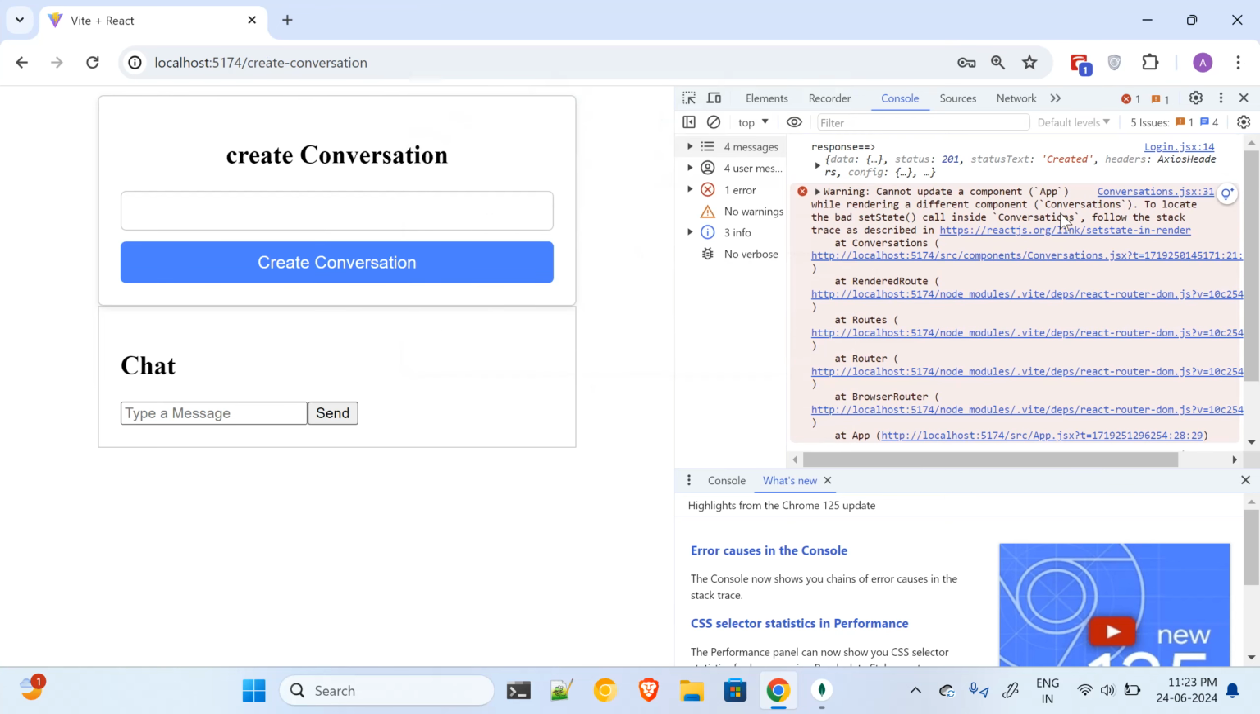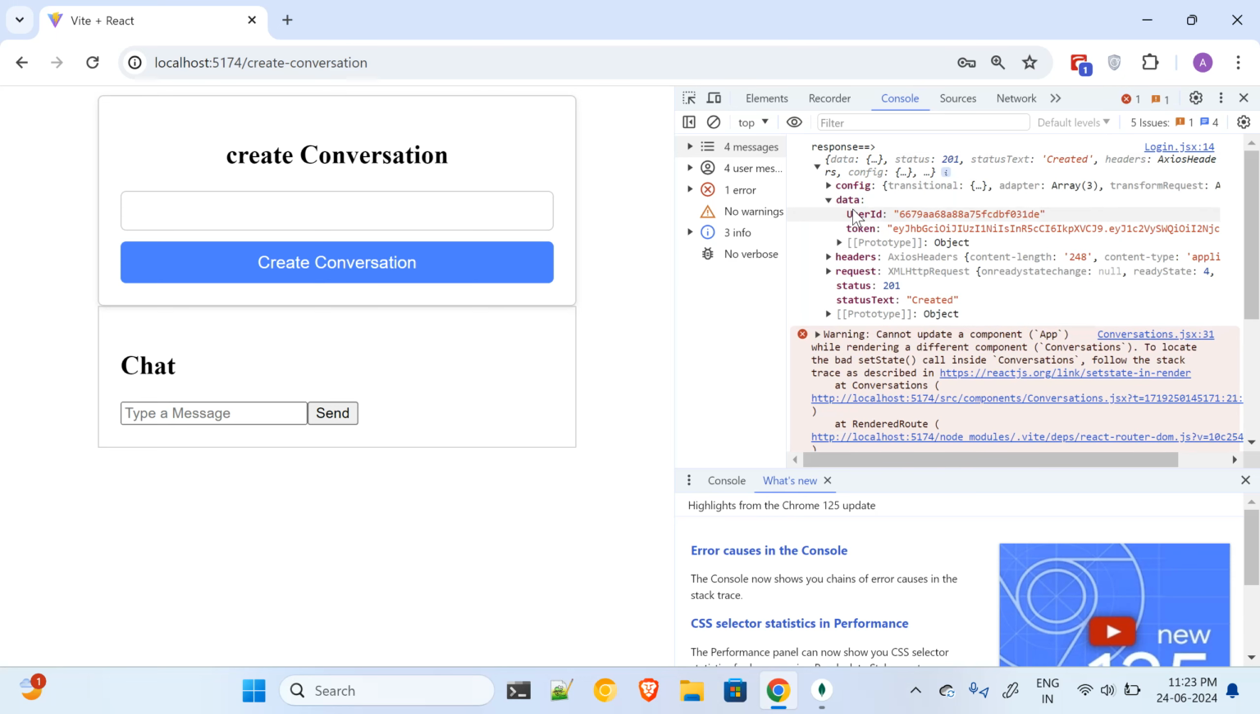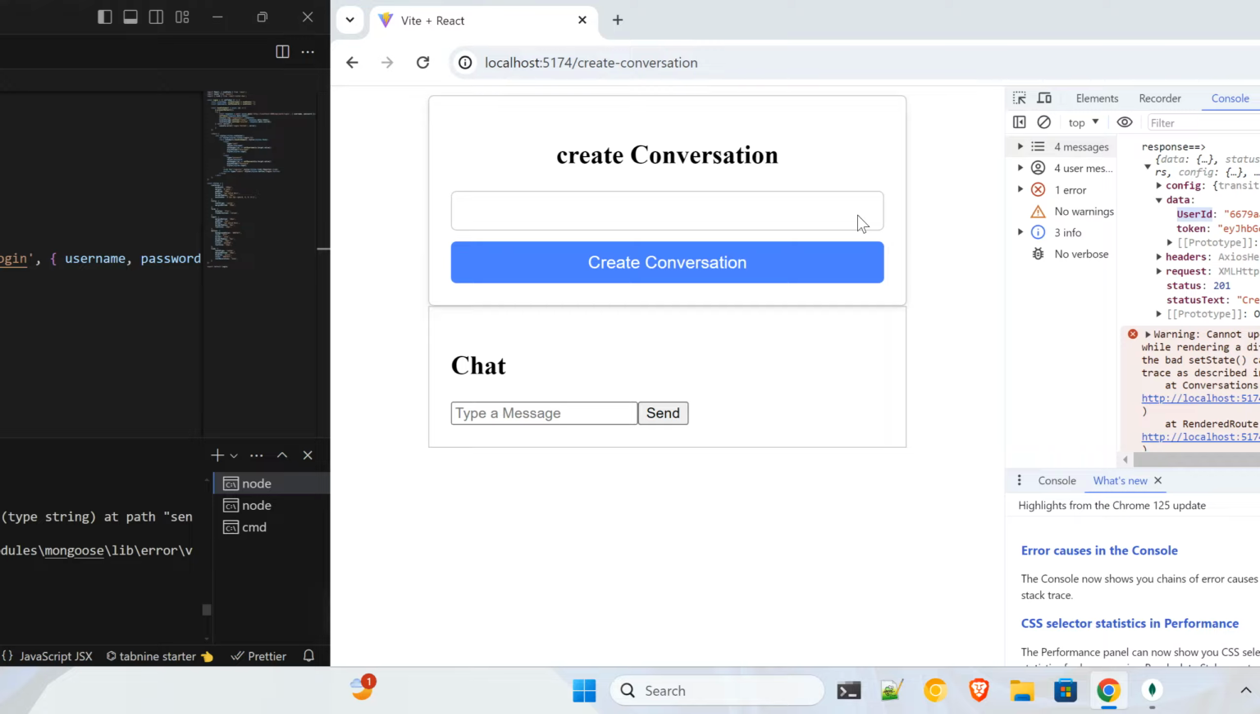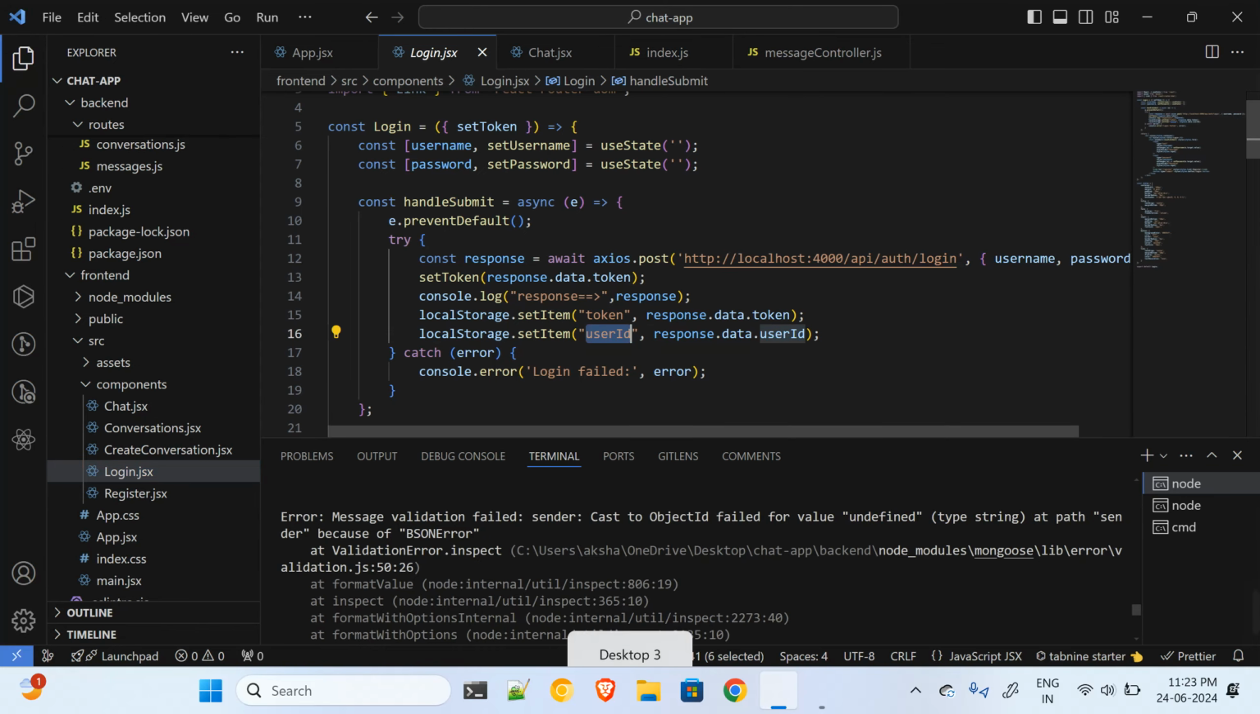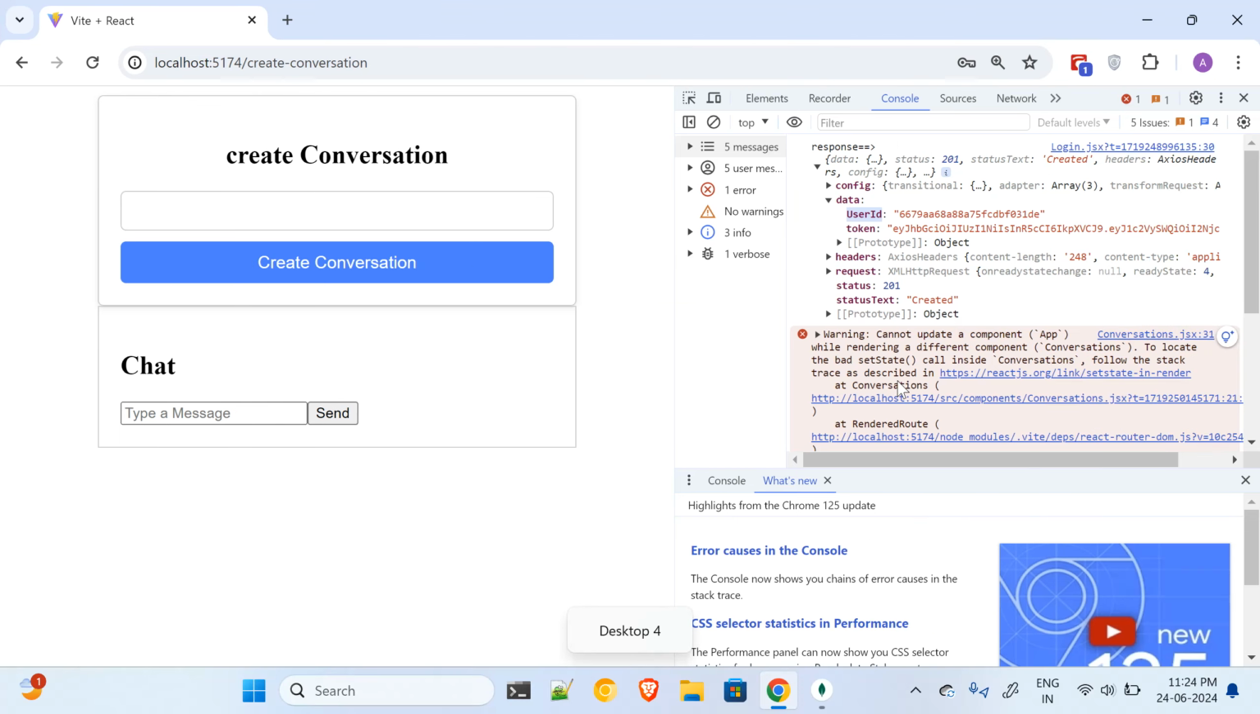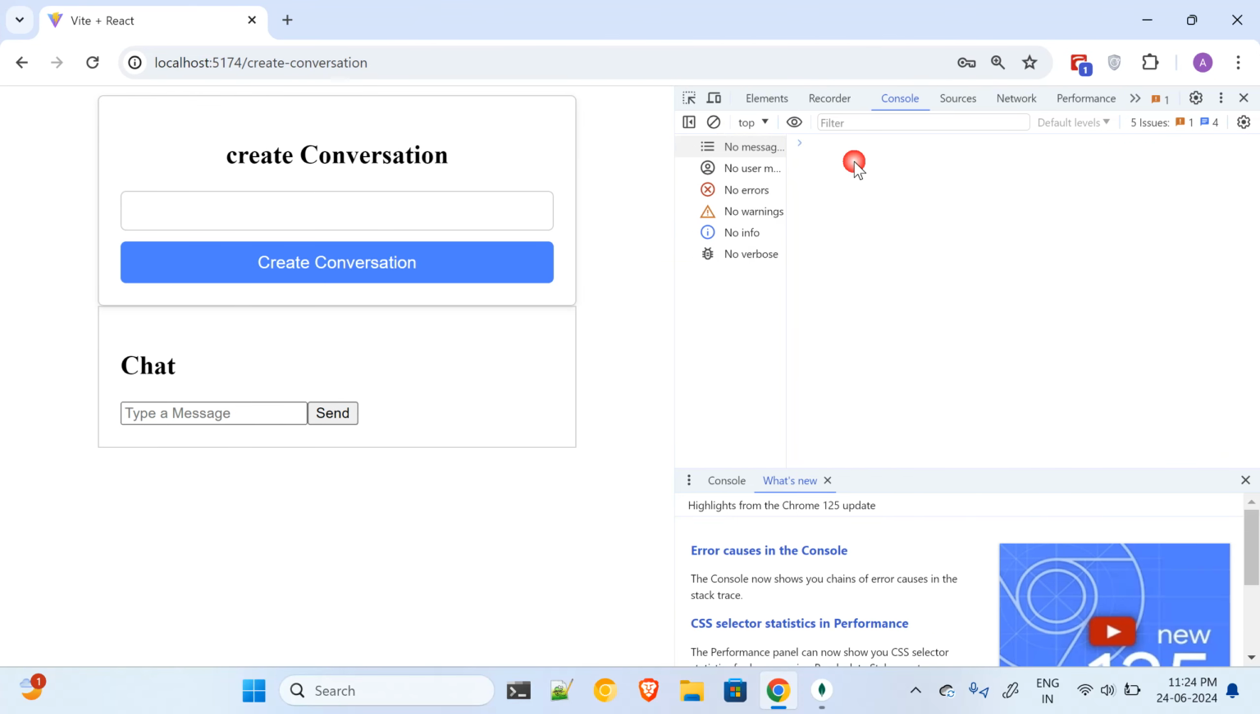I will check all the parameters properly. The user ID. Okay, sorry guys. The U was capital over here. U was capital, so that's why it was not getting set. So now it will work.